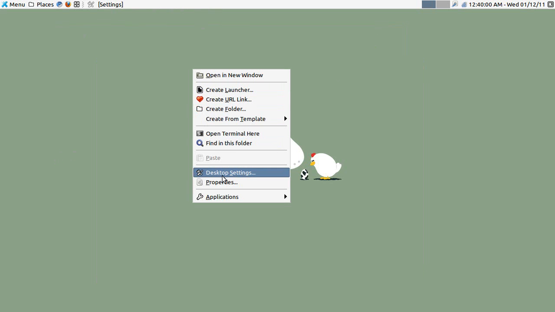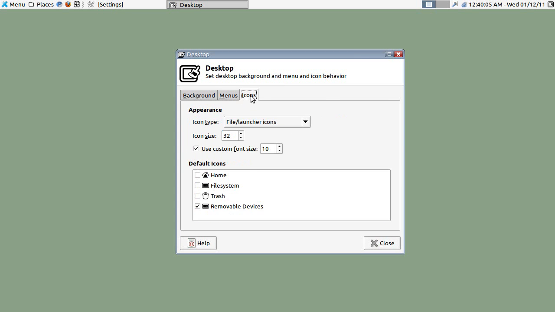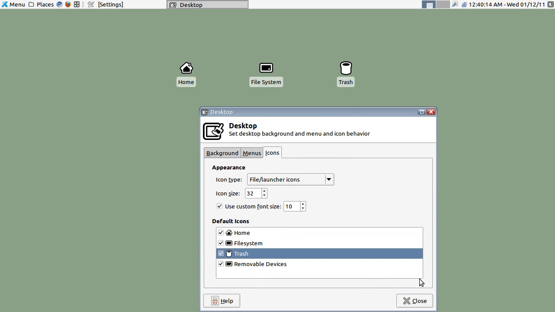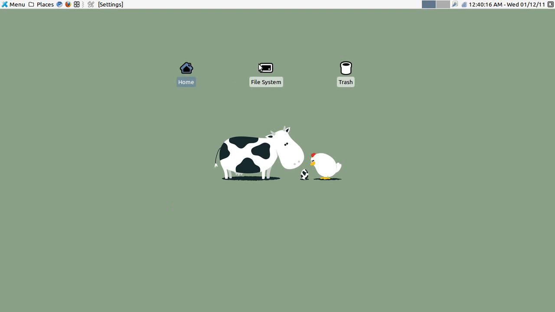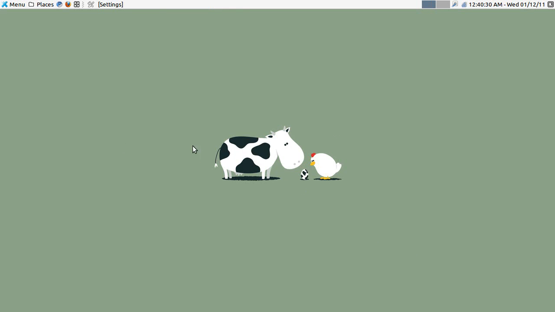If I did, I believe it's under desktop settings, menus, icon, yeah. Okay, if I have a removable device like USB, it'll show up. But if I want home, file system, and trash, I had them in the middle there. I was thinking of keeping them here, just for look's sake or whatever, but I said, nah, there's really no reason to have them there. So I went and I got rid of all of them. And that was that. And then I have just a blank desktop with a little wallpaper, and that's that.